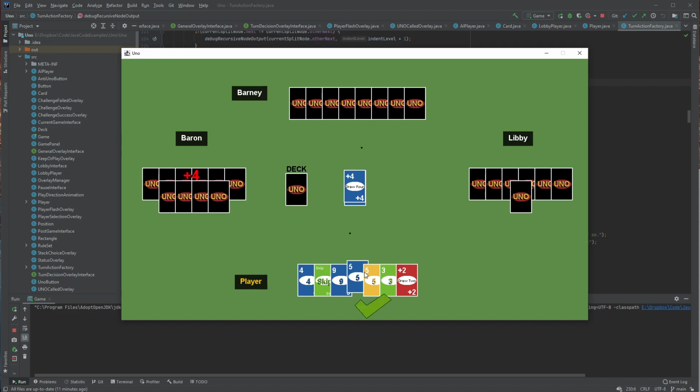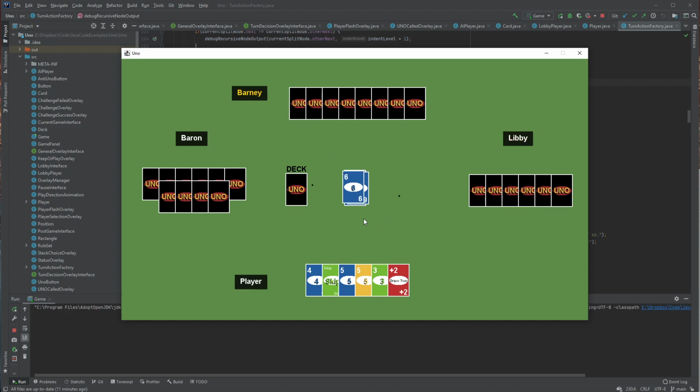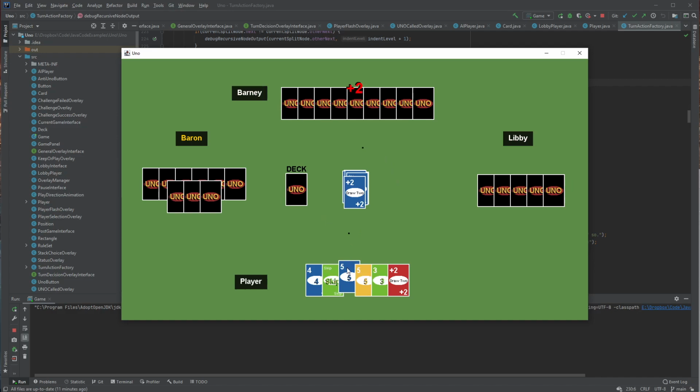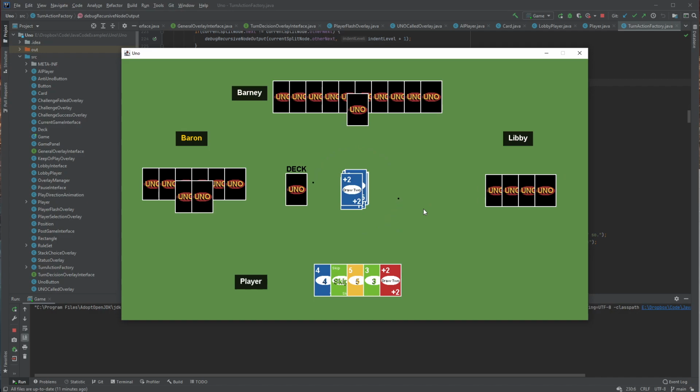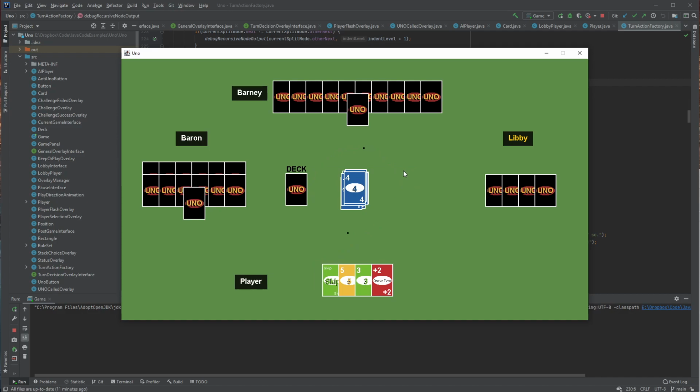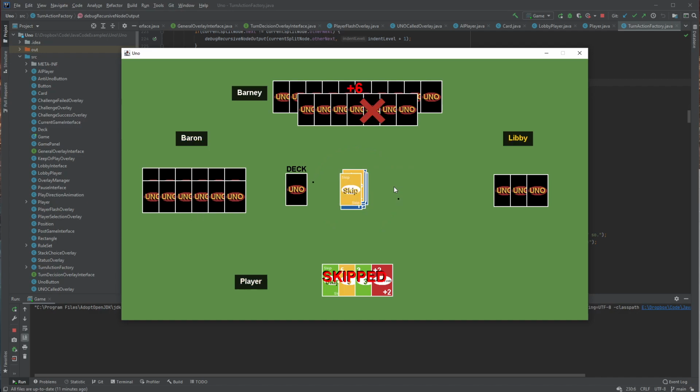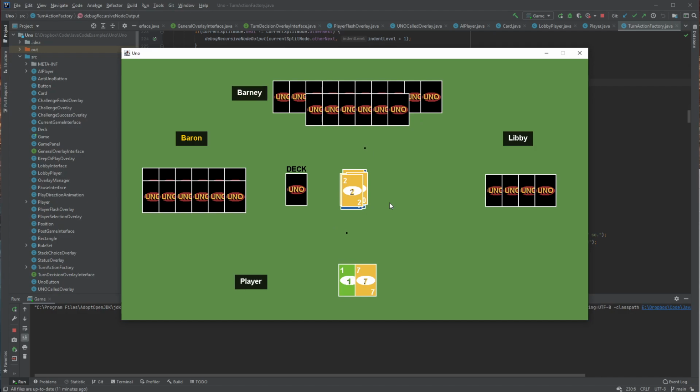Ooh, my challenge is successfully challenged. So we're clearly bluffing. We'll play out five. A lot of draw twos being played here. It's been skipped. They're choosing another player to swap with. They swapped with us, which is funny because they now gave us.